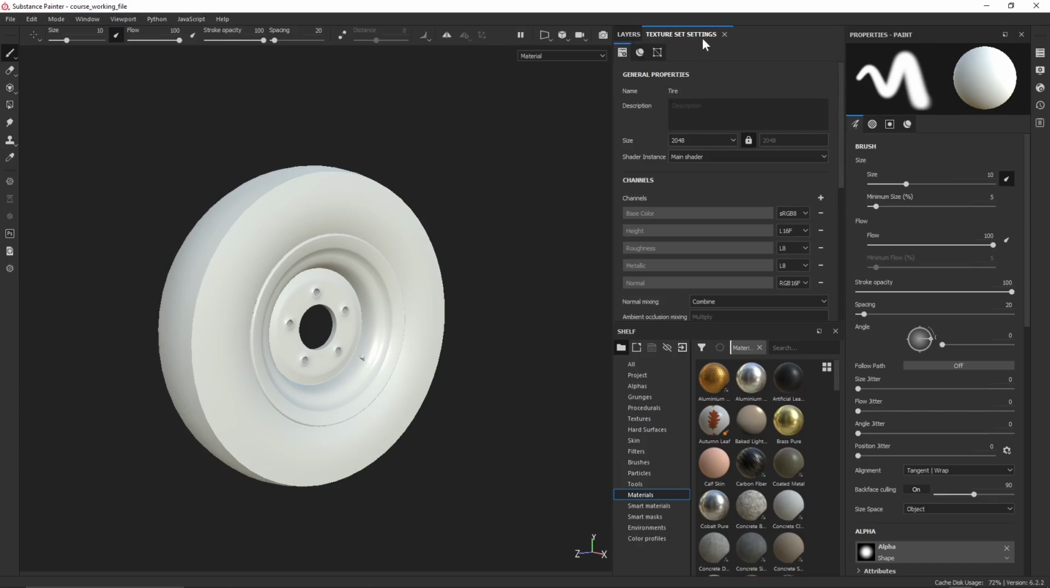Now, if you can't find this, yours is maybe a little bit different than my version somewhere in your Substance Painter UI. You'll want to come over to Window and then go to Views. And down at the bottom there, you'll have this Texture Set Settings. Just make sure there is a check mark beside it, and then it'll pop up somewhere in your UI, generally around where your layers are.